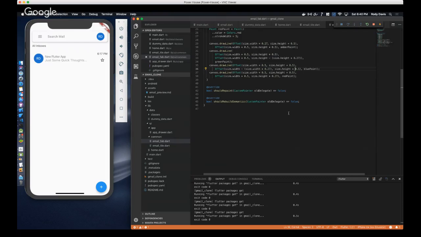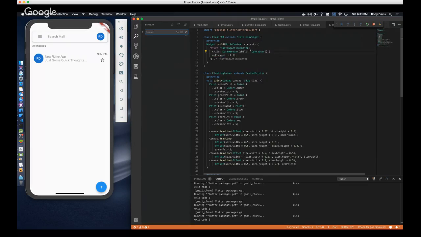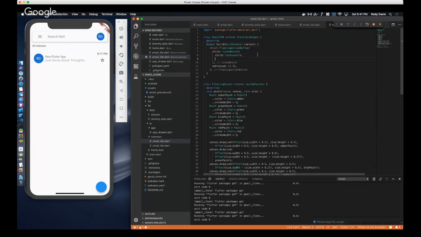So now that we have that, let's go back up to our floating action button. And for the child, let's remove the icon and do floating painter or custom paint. The child of a container, the comma, and for the custom painter, let's do foreground painter, the floating painter that we just created.